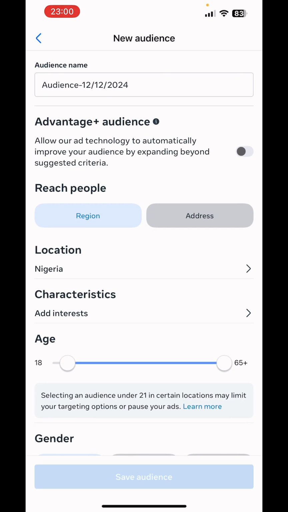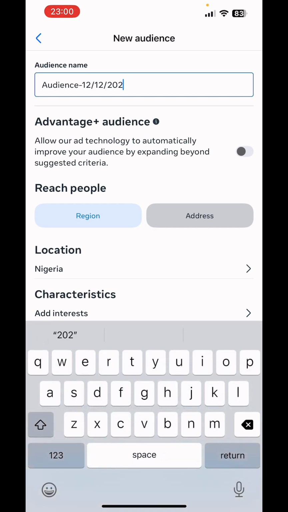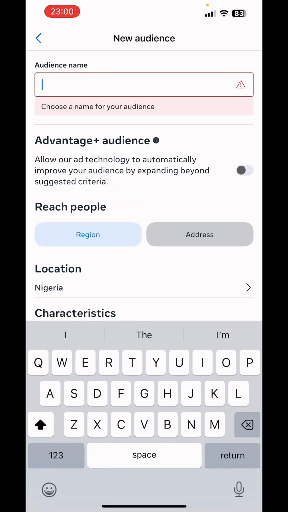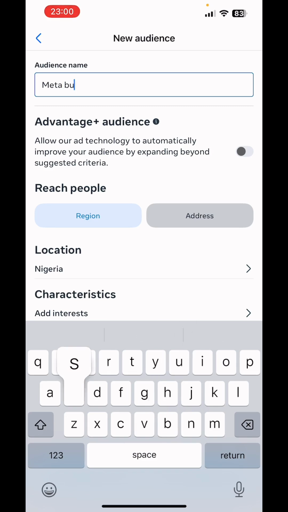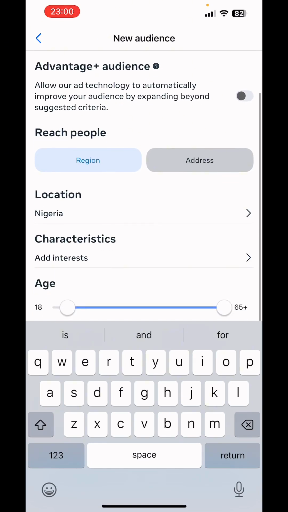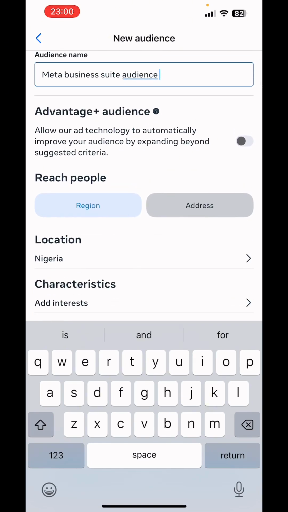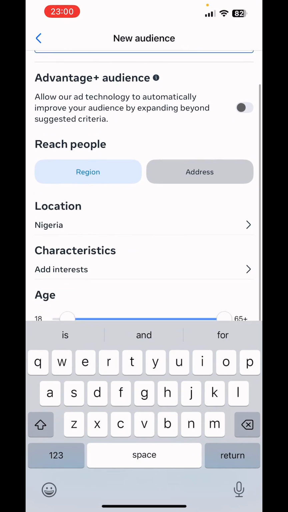Okay, first thing, we're going to give the audience a name. So we're going to call it Meta Business Suite Audience. All right. Next, you select your region, or you could also turn on the Advantage Plus audience, but let's leave that. So you select your location.